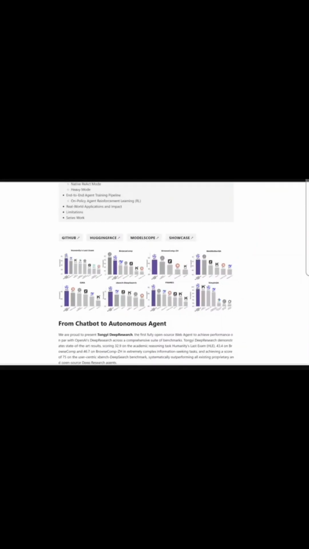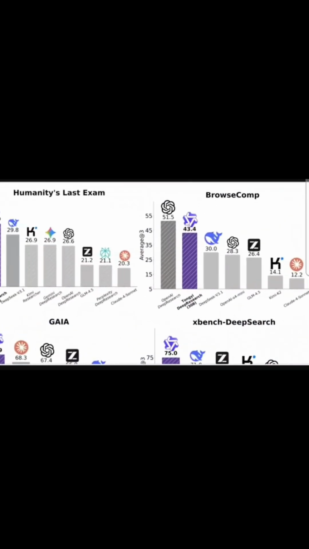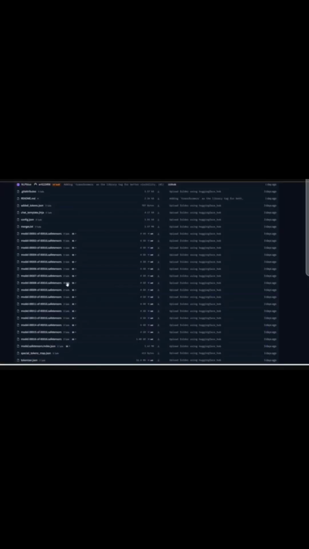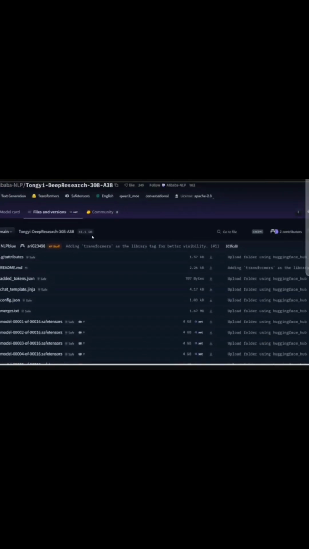Anyways, the really awesome thing is they've actually released this super powerful deep research agent. I can't believe we actually have an open source model that matches the capability of Gemini and OpenAI deep research. But as you can see, the model is already released on Hugging Face. Note that this is around 60 gigabytes in size, so you do need like multiple consumer-grade GPUs to run this.